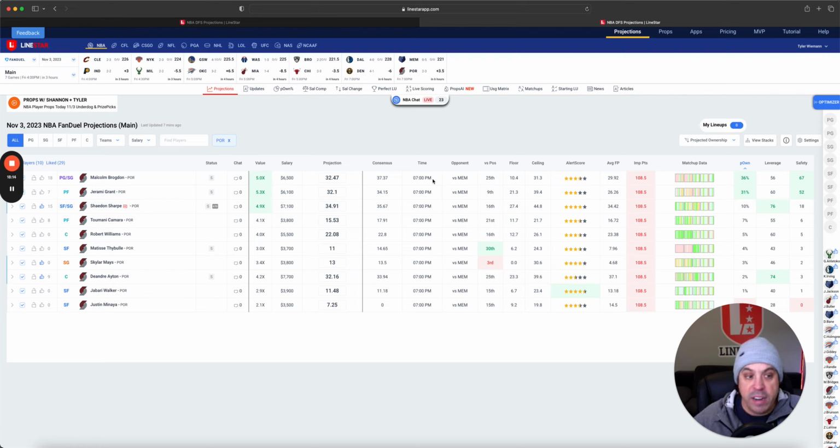Now, they're in a decent matchup. You know my thoughts on Grant as well. I don't love it. I will get to a little of both of them, just not as much as the field. Now, I do like Shaedon Sharpe, Skylar Mays, and DeAndre Ayton. I think those are my favorite plays from this team.